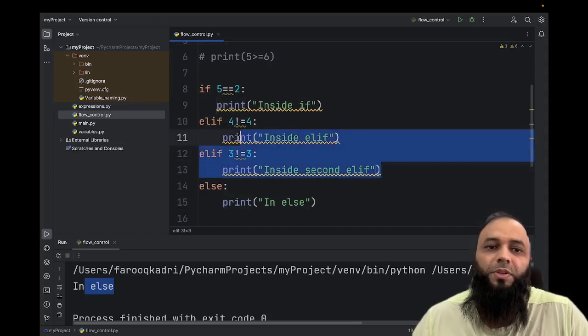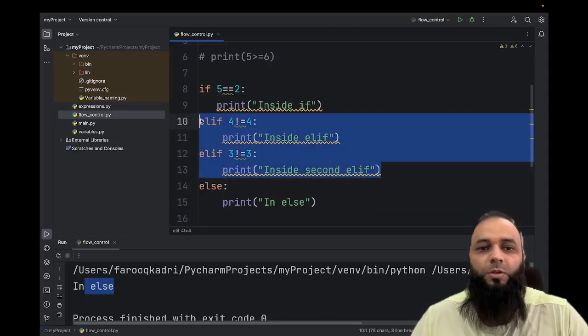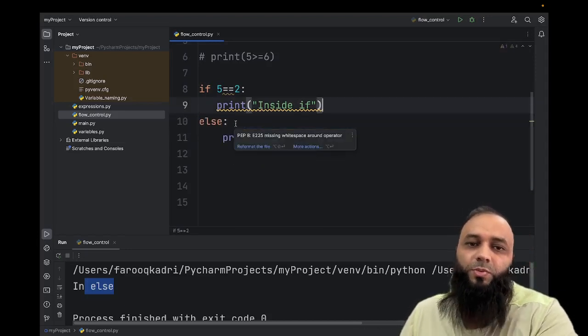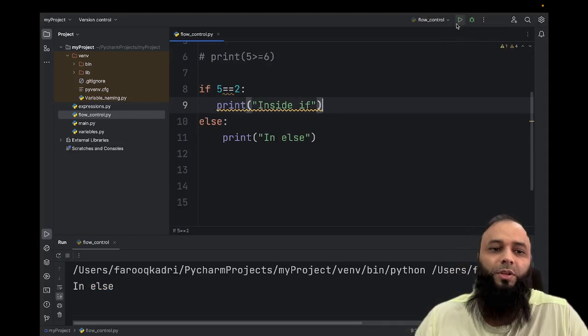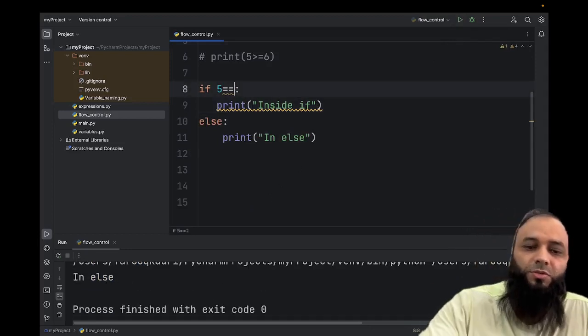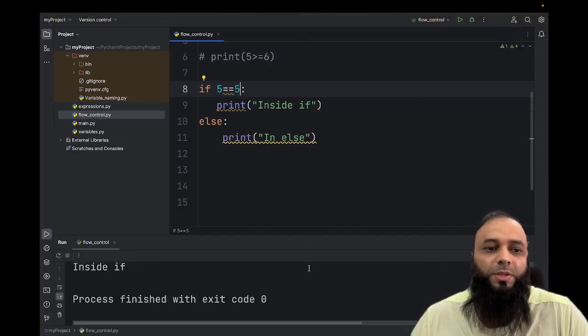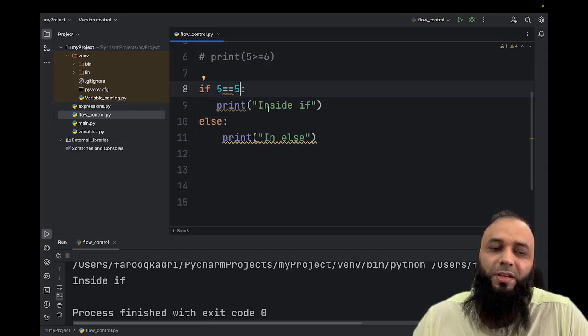Okay, so now if I were to just put, I can also write it without the elif. So if I have just one if condition and else, I can even do this, which is fine. Okay, now if I change this to 5, the logic changes, right? So now it says inside if. So if it goes inside if, it won't bother to go down and check this, because this will only run if this is not met, right?